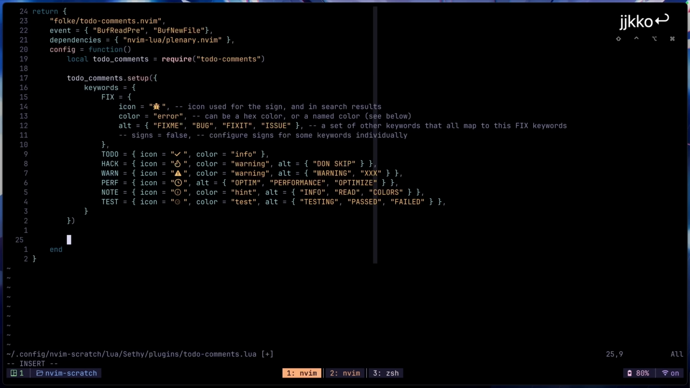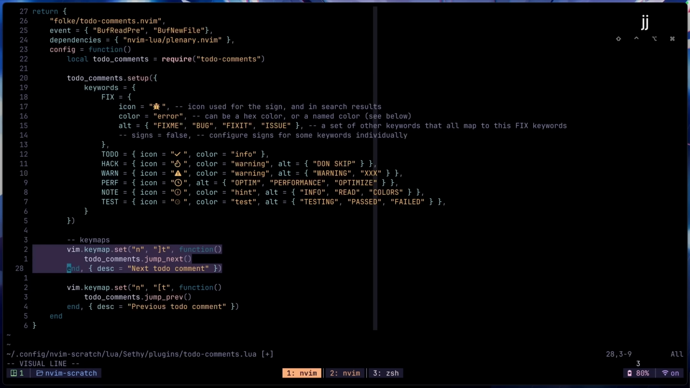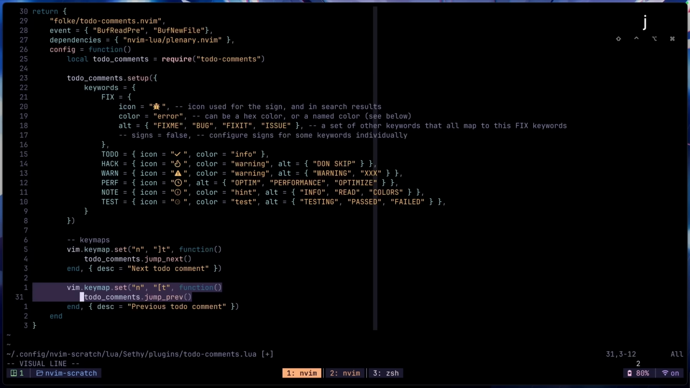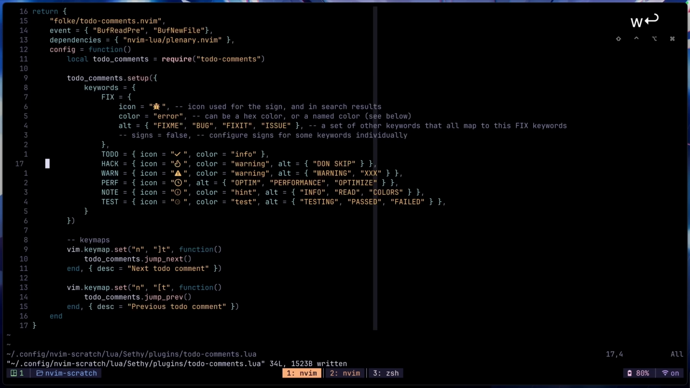And then we are also going to set 2 key maps for these. So the first one, this just quickly allows me to jump to the next, and then this just lets me jump to the previous. And I'm just going to quit and restart Neovim.